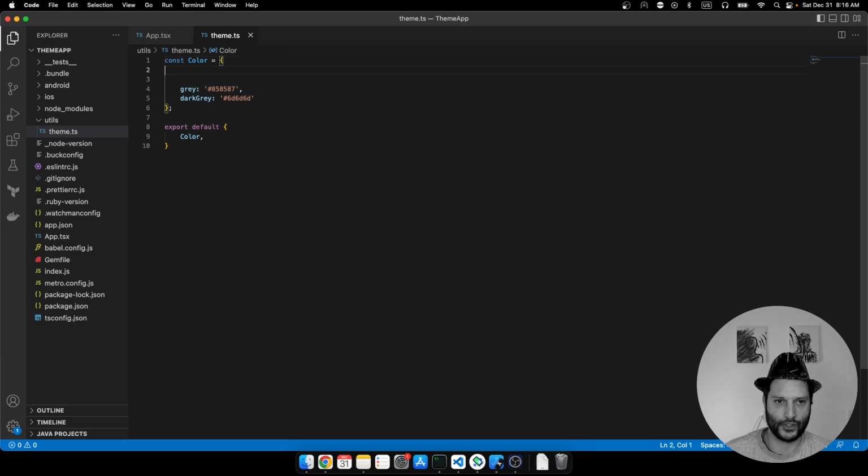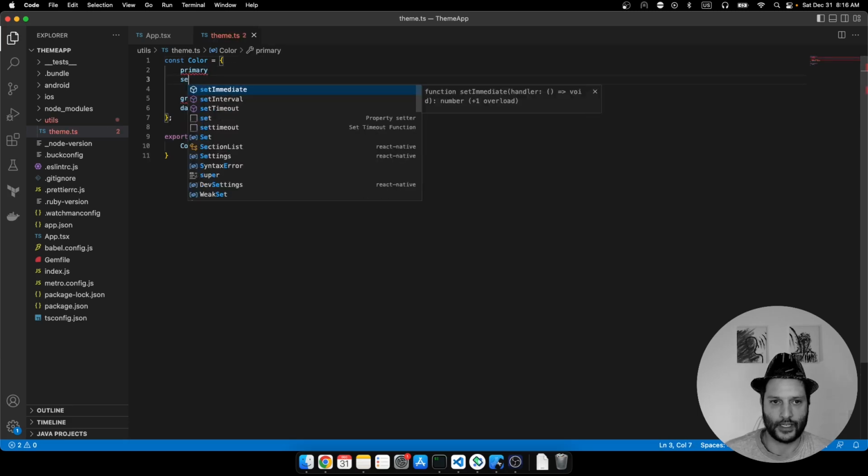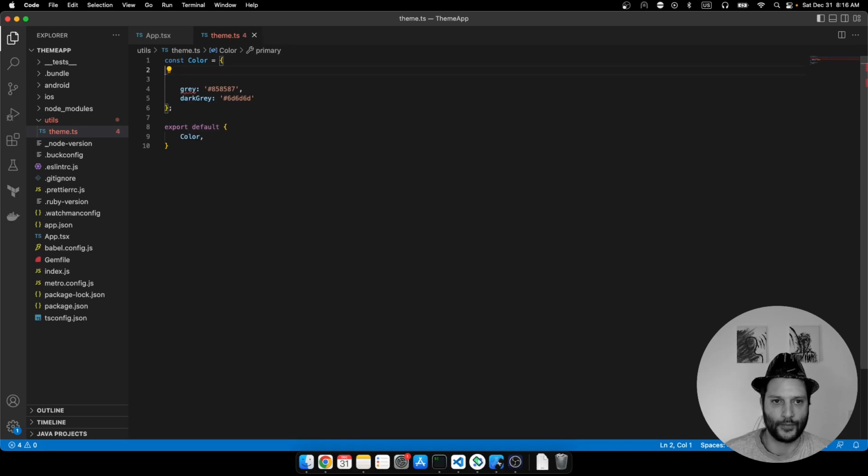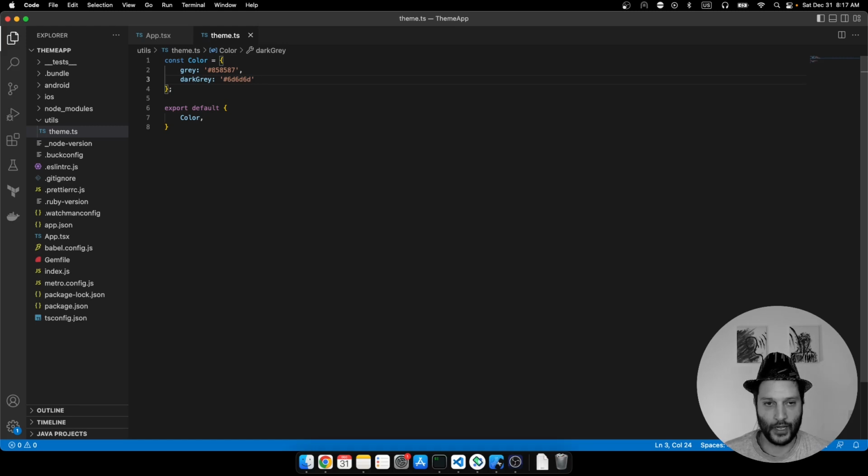Of course, you can also create like primary color, secondary color, something like that, or just name the color names like gray, dark gray. And this is nice if you align also with your design team, right? Because then you know what color they are thinking about and working on. So then you can use it.